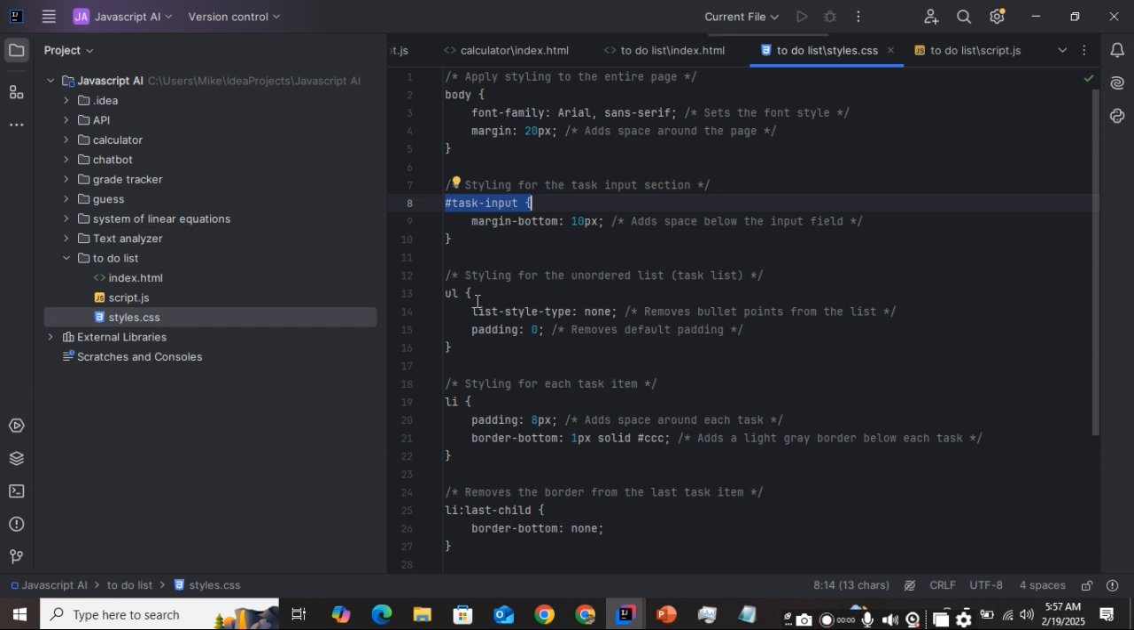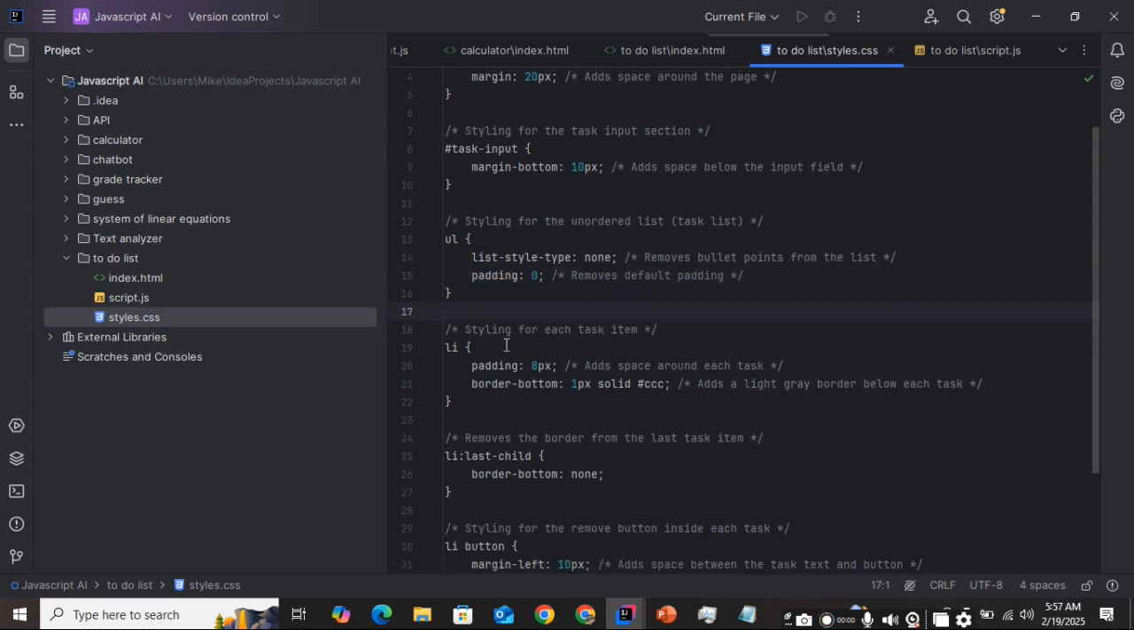After the task input, we have the unordered list. Then we have the list-style-type set to none, so it removes the bullet points from the list. So we don't see any bullet points. The padding is 0, so it removes the default padding. In the list items, we have a padding of 8 and a border-bottom of 1 pixel, which is solid.